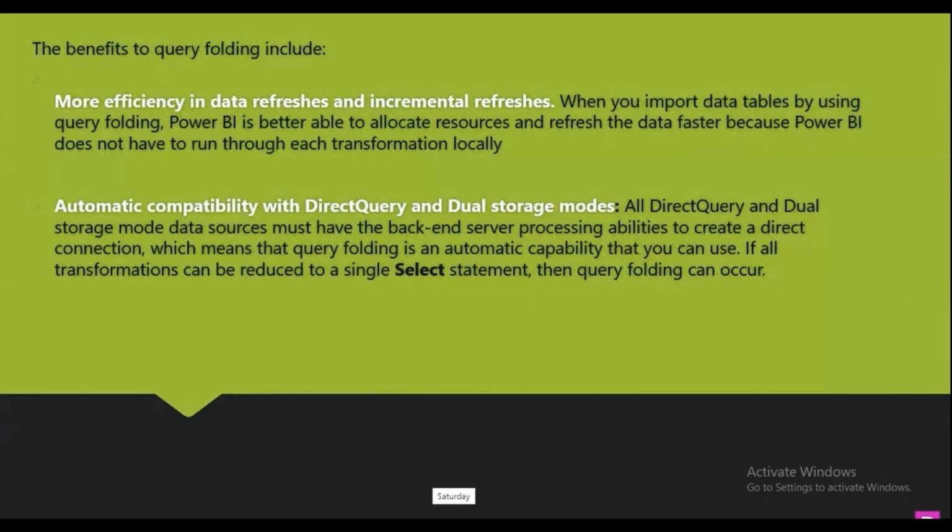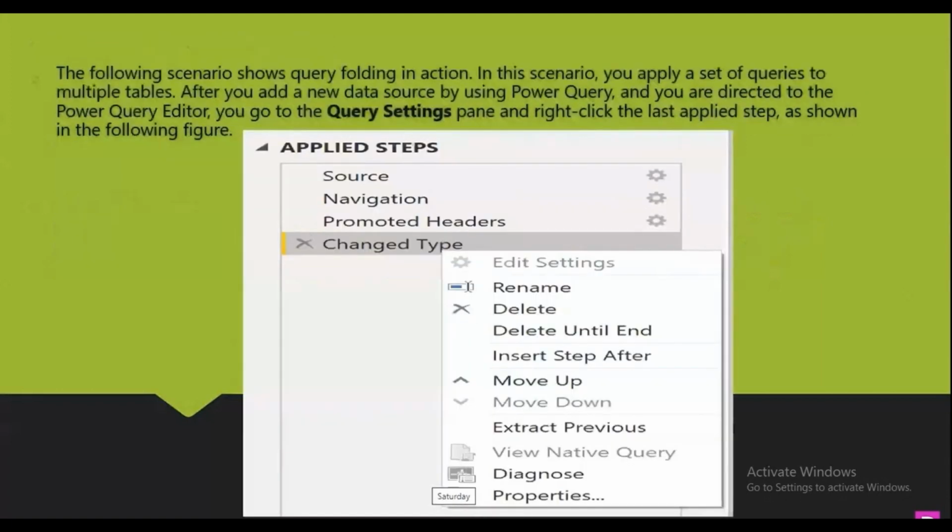So that's why, when we were discussing the storage modes, I already told you about using the direct query mode. Okay, so now the question comes to mind: how will I come to know whether query folding is appearing in my transformations or not?